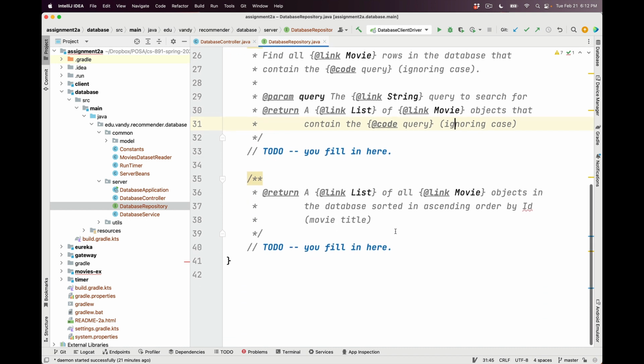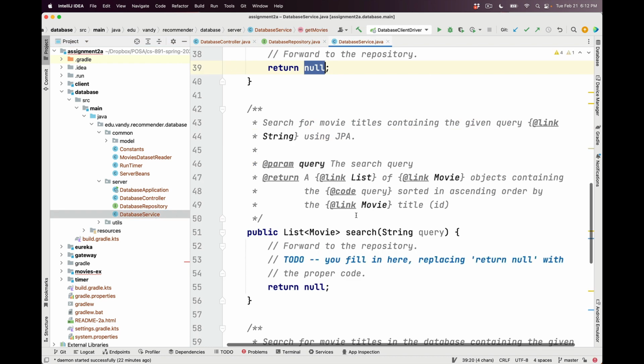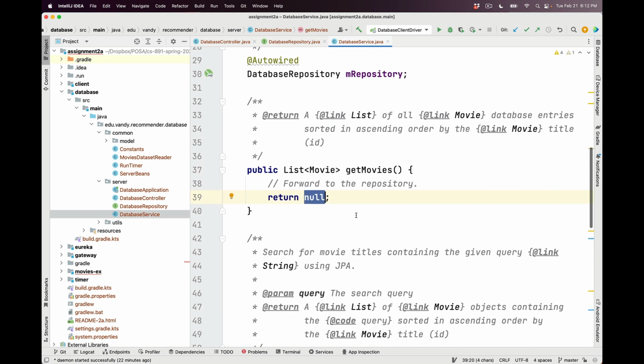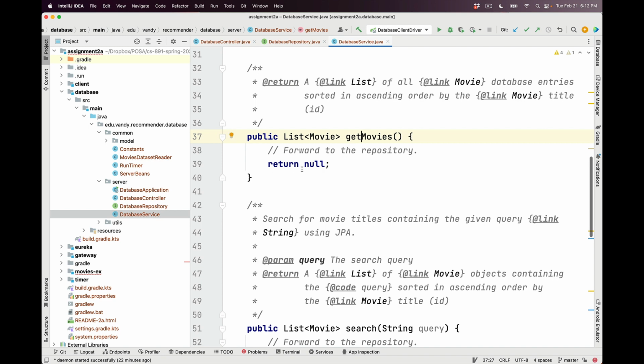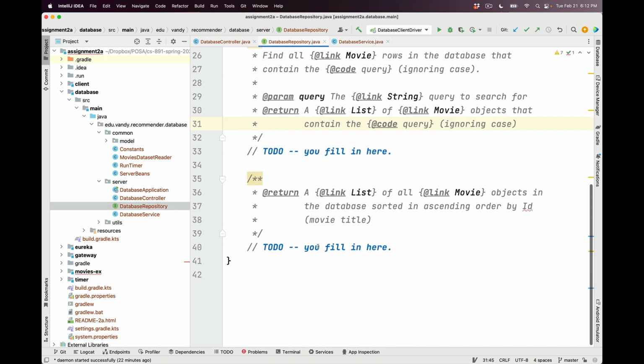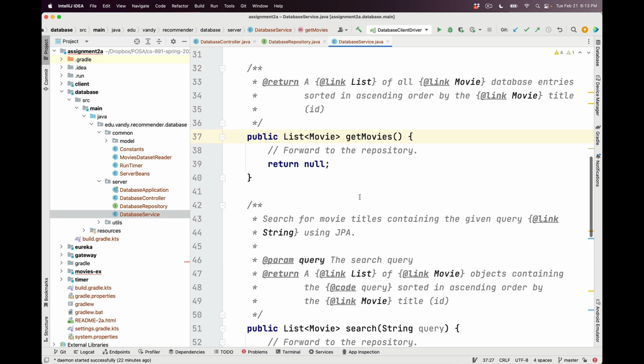Likewise, you'll also have to write another query method here that will return a list of all movie objects in the database sorted in ascending order by ID, which of course is the movie title. Again, this is something that ChatGPT may be able to help you with, so that should give you some hints. Once you've got those methods, and they're not methods you have to implement, you just have to define them because it uses the special features of the JPA. Then you're going to use these methods in the service. So the getMovies method is going to end up calling the method here that returns the items in ascending order by ID. So that's just a straightforward call.